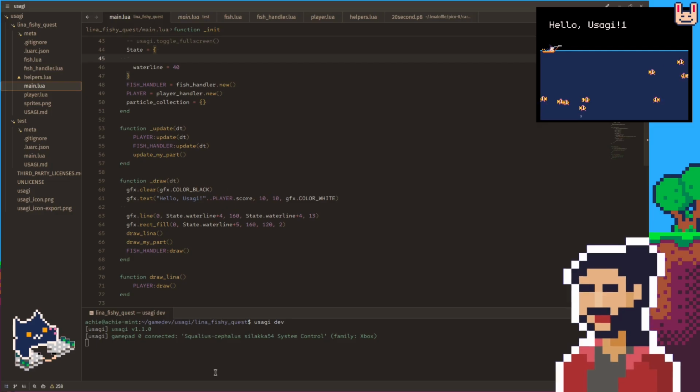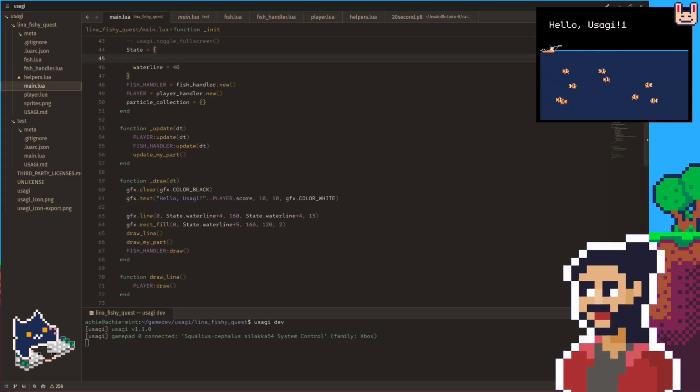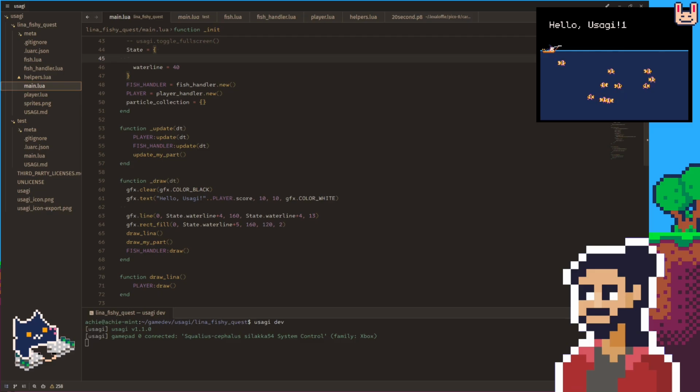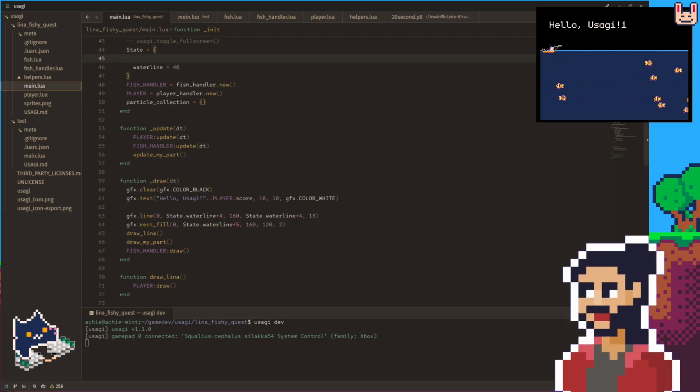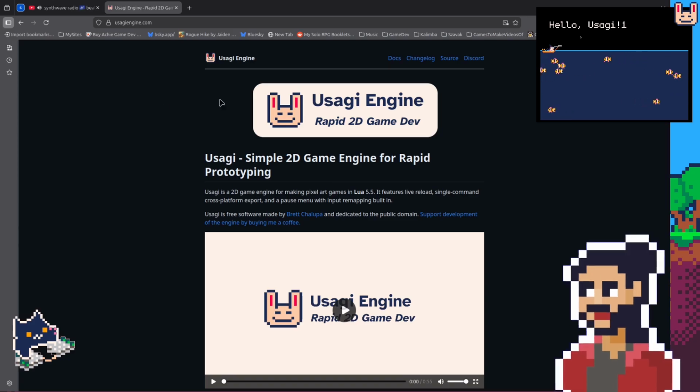Other than that, the API is... Oh wait, I don't have a browser up. Do I have a browser? I have a browser somewhere. Window capture. Usagi. Usagi. There we go.